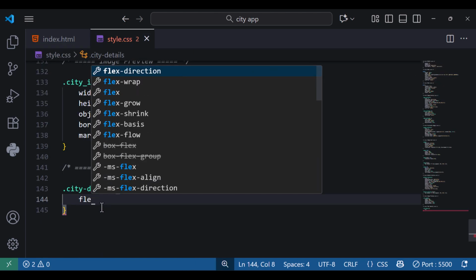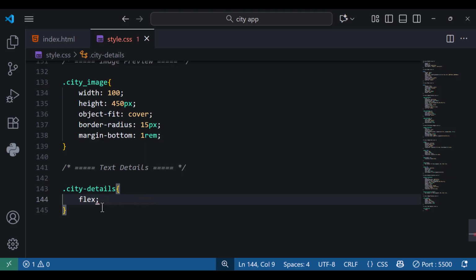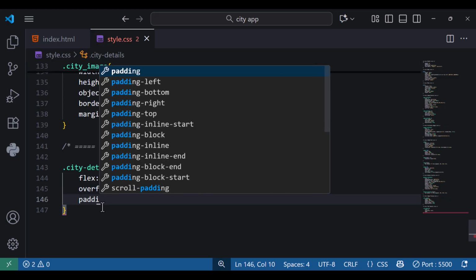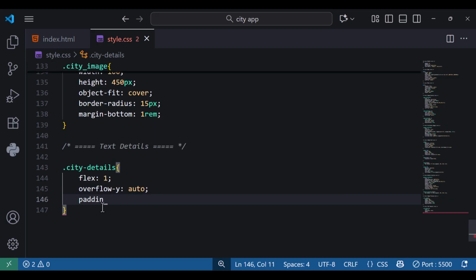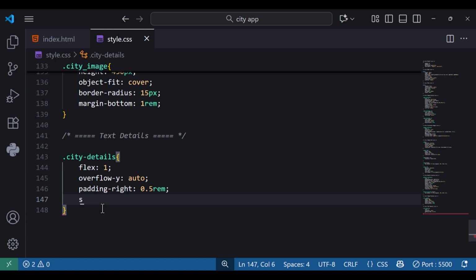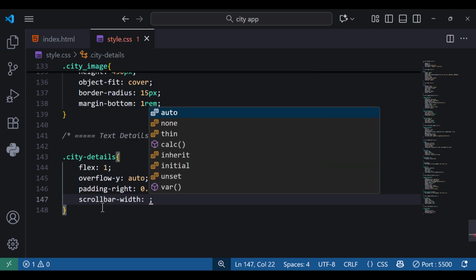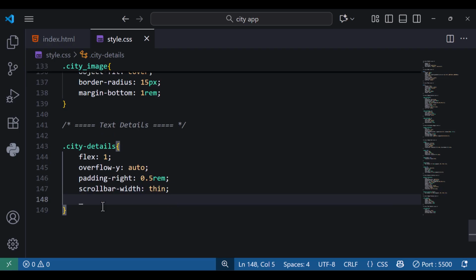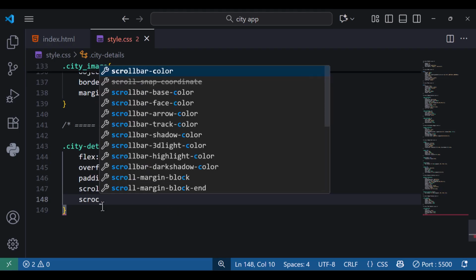So I'm going to say flex 1, not flex-direction, but flex 1. And then I'm going to say overflow-y. I'm going to give it auto. And I'm going to say padding-right. And I'm going to say 0.5rem. And then next I'm going to target the scrollbar-width. And I'm going to give it thin because most likely we're going to have a scroll bar. Next I'm going to target the scrollbar-color.